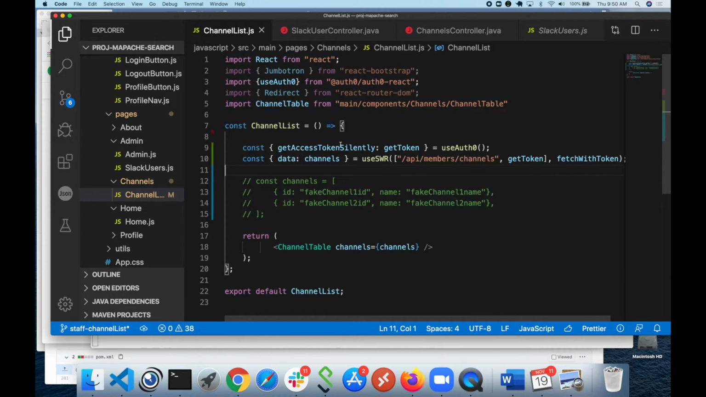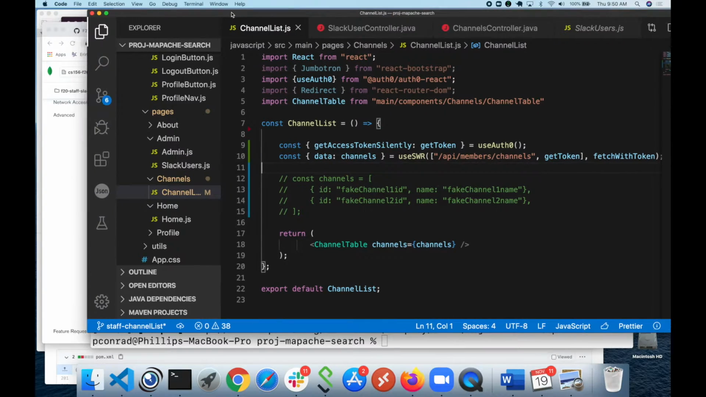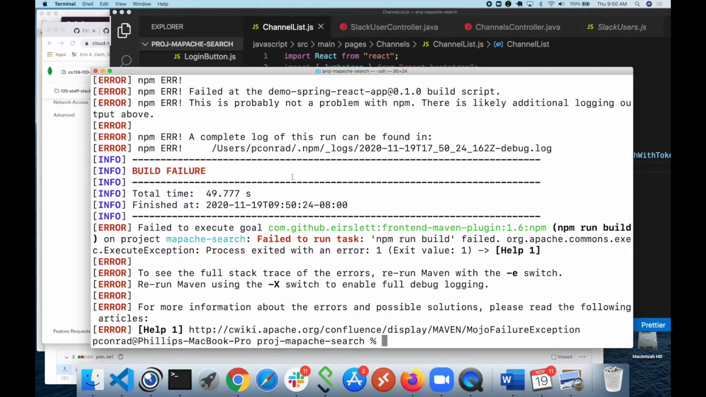We'll get the access token and pass that along with our request to the back end so that the back end knows who we are and whether we're authorized to access this data. If that is successful, we will get the data here in this variable channels, and then we'll pass that to the channels table. We know the channels table works as we already tested it previously with fake data. This time we'll be seeing real data, but we have an error.